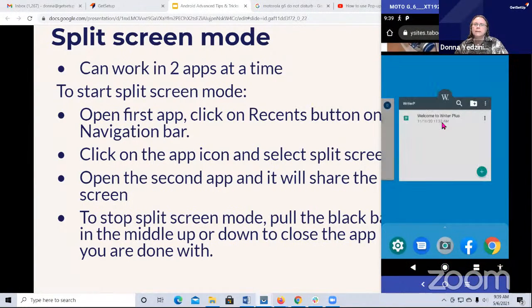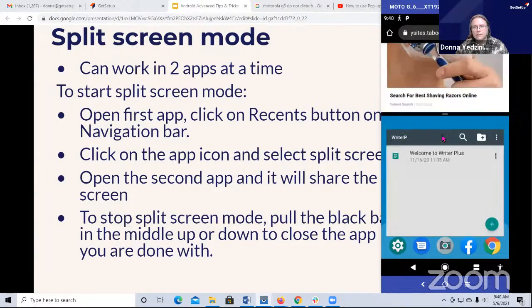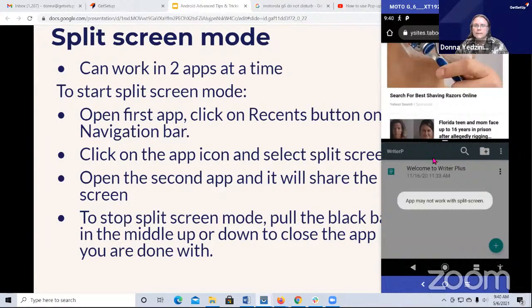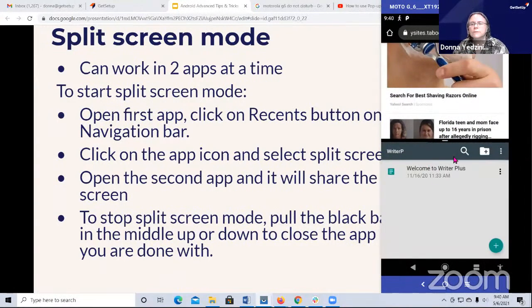Click on it. The first app is ready to go. You can see the black bar, so it's sitting here. Now I need a second app, so I'm going to click on this right P app. I'm going to click on this one. And now it'll be in the bottom part of the split screen.